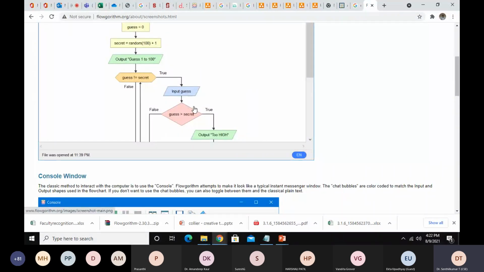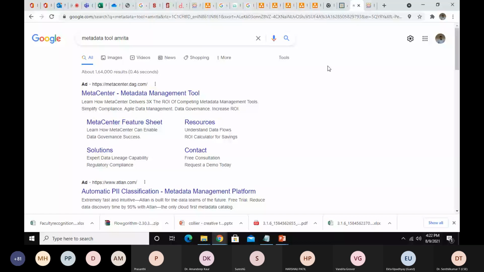This is more useful for a student, because the student can design the flowchart, plus the student can check whether the flowchart is correct or not, rather than you checking, right? The student can check and do a self-evaluation. This is a very nice tool. It's a free tool also, for all your information, which is called the Flowgarden tool, right?